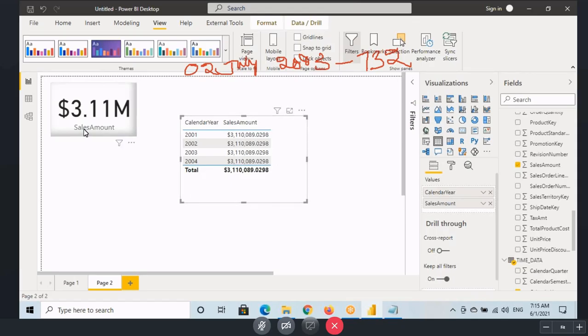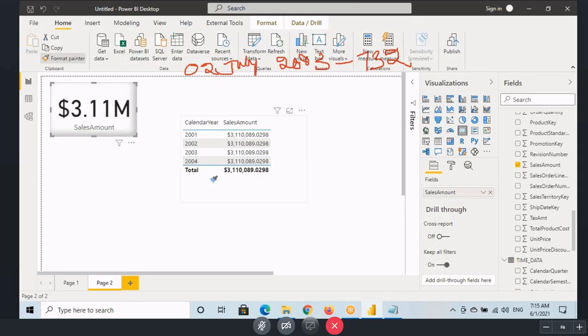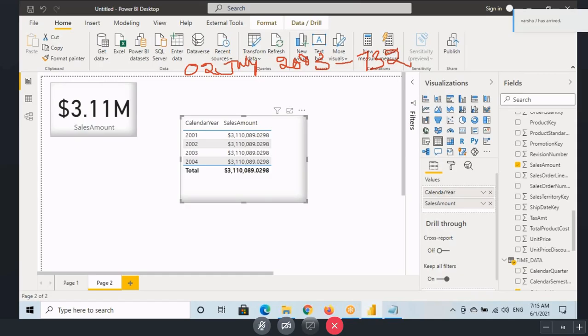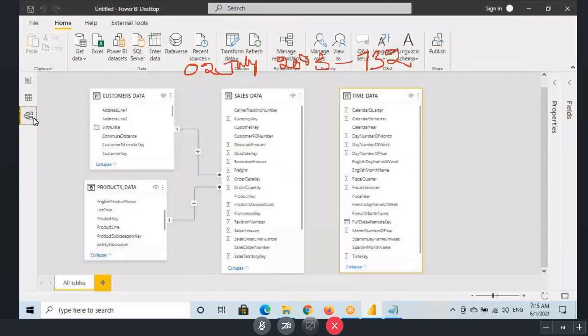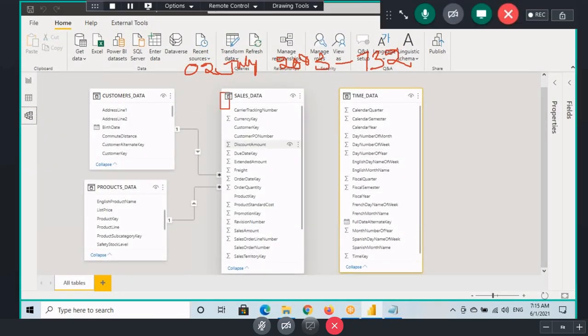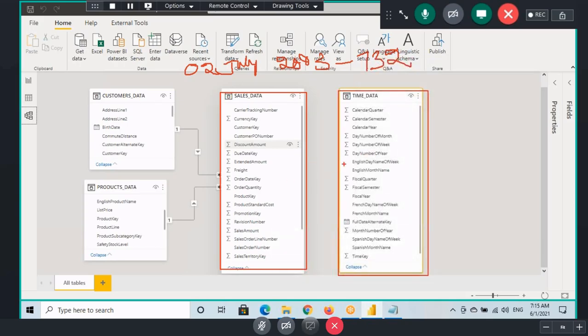Now, what is it showing? It is showing wrong data. Each year, it is telling that 3.11 million sales, which is completely wrong. What is happening? There is no proper relationship here. That is the reason you are seeing the wrong data. You want to establish the right relationship.